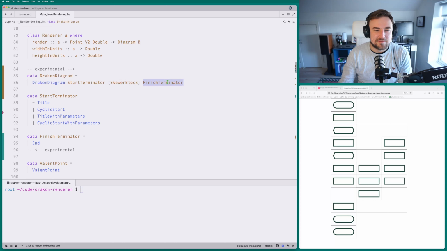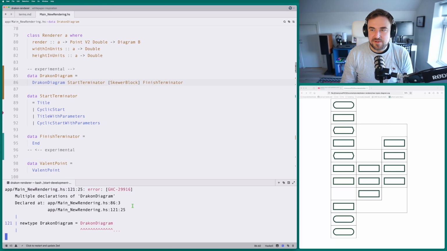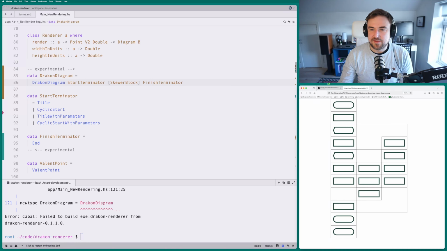And the last type parameter of a drakon diagram is a finish terminator. And according to the white paper, we only have one finish terminator, but I still wrapped the end. Well, I still treated the end as a data constructor for this type. So I think this will work a little bit better. Now, the beginning of this session I would like to devote to adapting this type into our application.